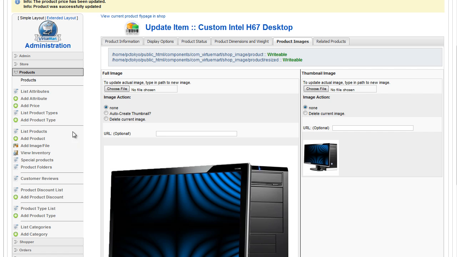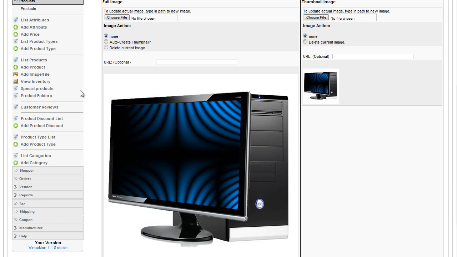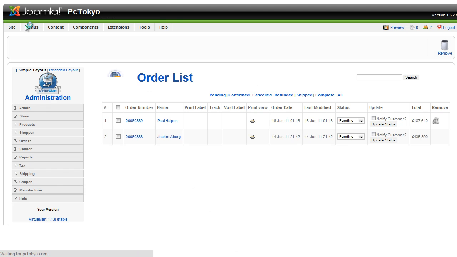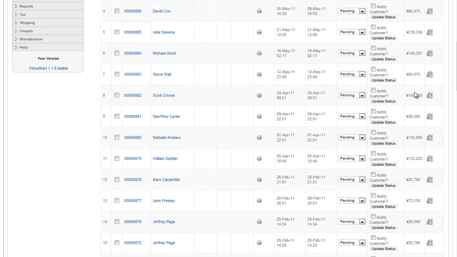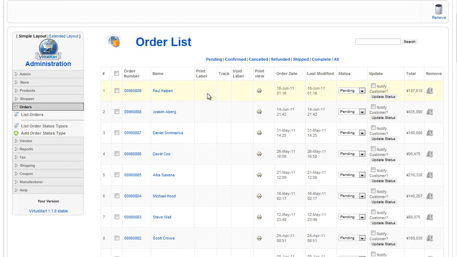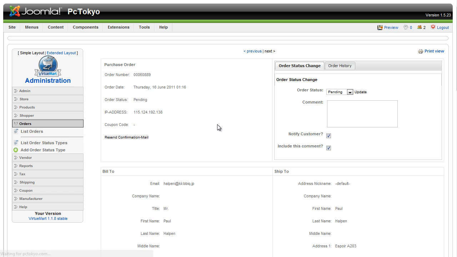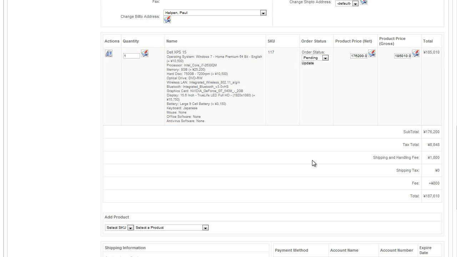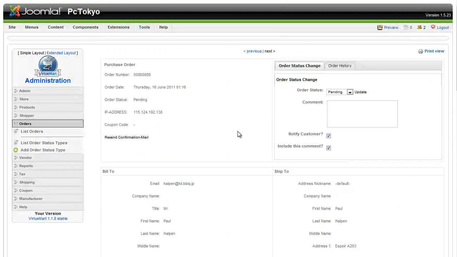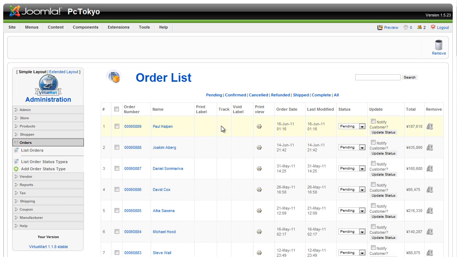So what else? Here on the left side we have, well, you can see the orders. I can list all the orders. And for example, we're going to take a look at this order here. Here we have the details of the order, what he ordered, how much it cost, and all that. So that's the database for all the orders. And if you list orders again here, you can also change the status of the order.